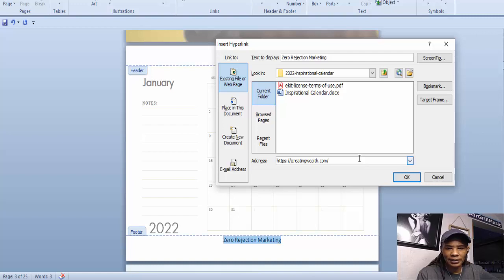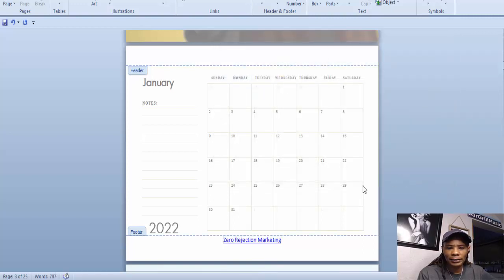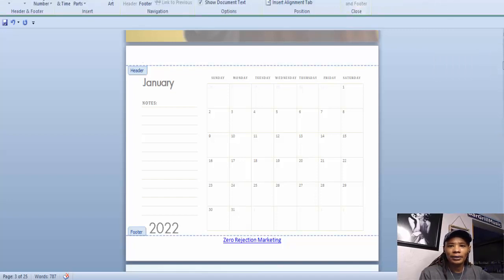This is one of my websites. I have a couple of different websites. Actually, yeah, we're going to leave it like that. So that is one of my websites, and as you can see, the text that I want displayed is Zero Rejection Marketing. If they decide to use this as a digital document, the address is a clickable link at Zero Rejection Marketing. So if they click there, they'll be taken to my website. So that's part of how I plan to add my branding here. Let's exit out of there.